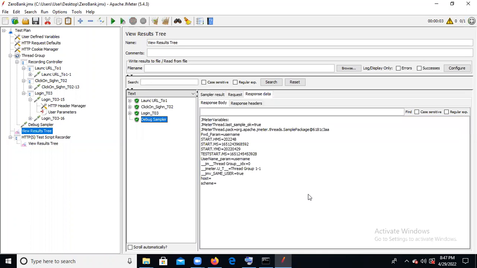Now you can observe, see, password param is equal to username and the username param is equal to username. Correct, right? So it means your application is picking up the username and the password also. Once you are done with the parameterization, to check whether you are able to log in or not, you can come to the debug sampler and observe the password param. Check whether the correct original value is coming or not. You need to check here.